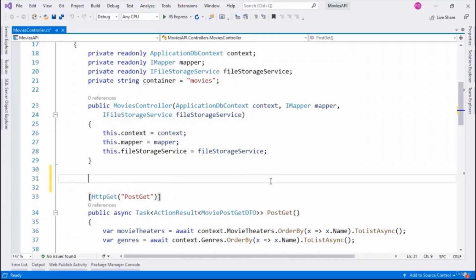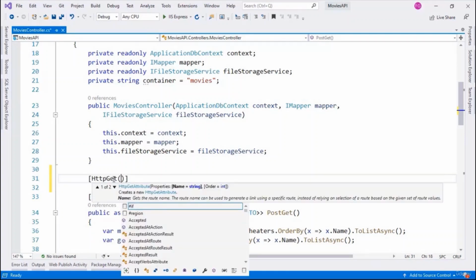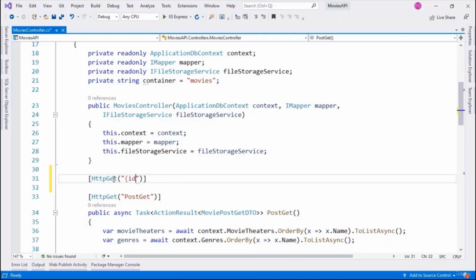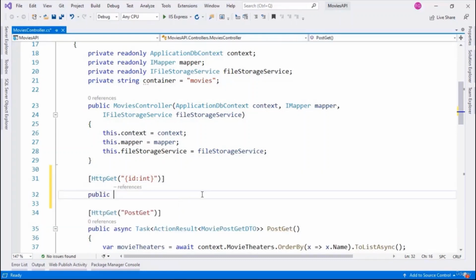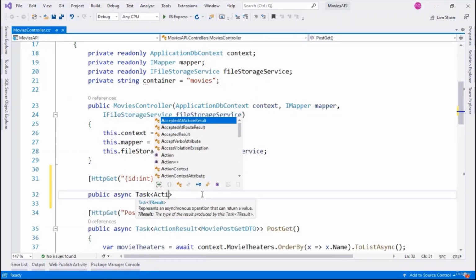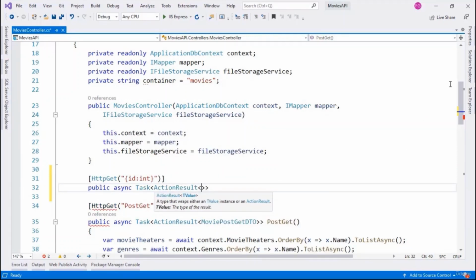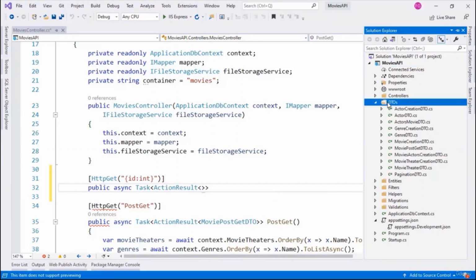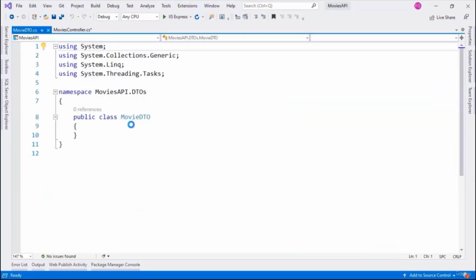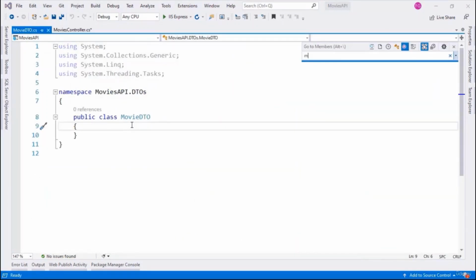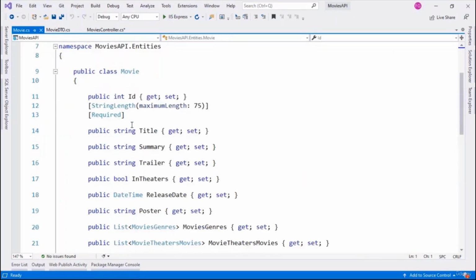First, we need an endpoint here in our movies controller. So I will say here HTTP GET, and I will have a route parameter here, ID, public async task action result, and here we're going to have a movie DTO. So let's create that DTO. Let's come here, add class movie DTO, and in here we are going to copy and paste all of the properties of our movie entity.